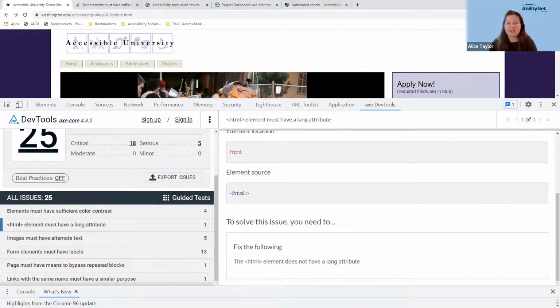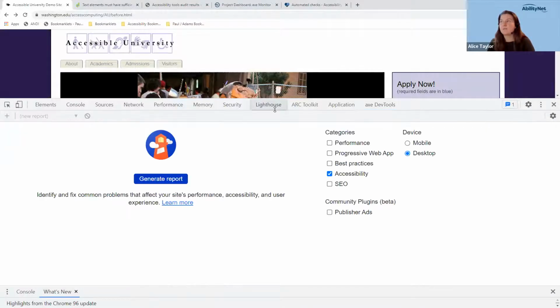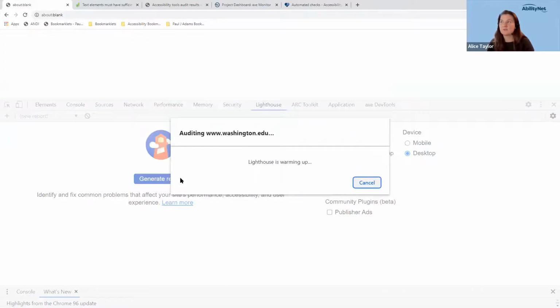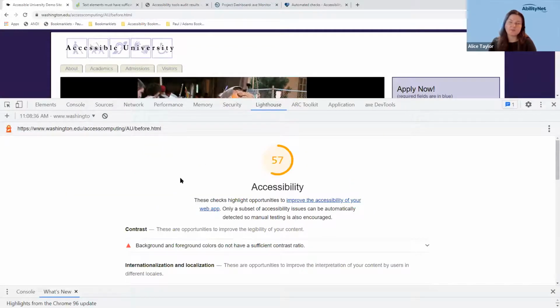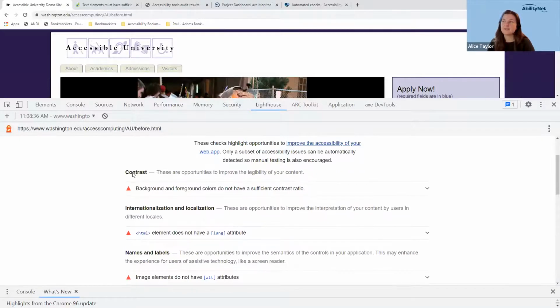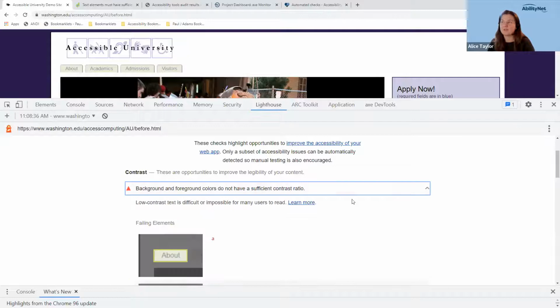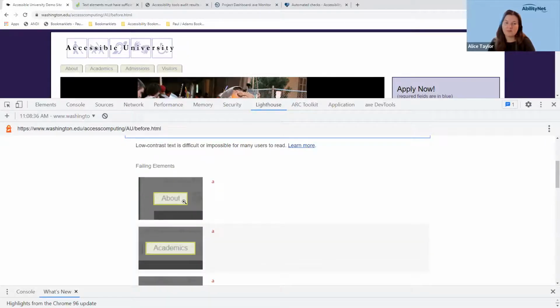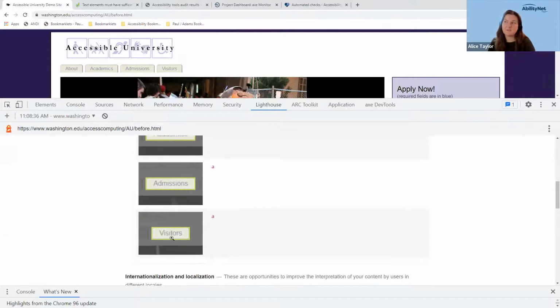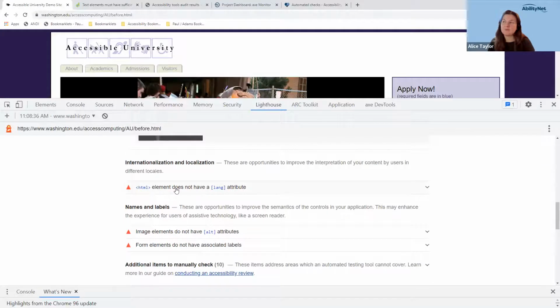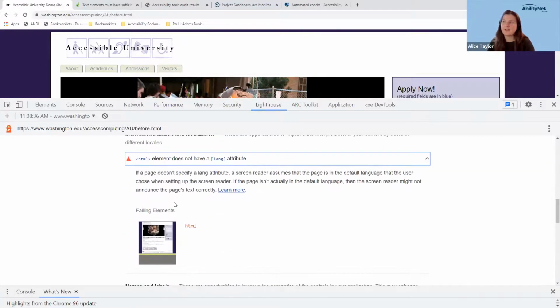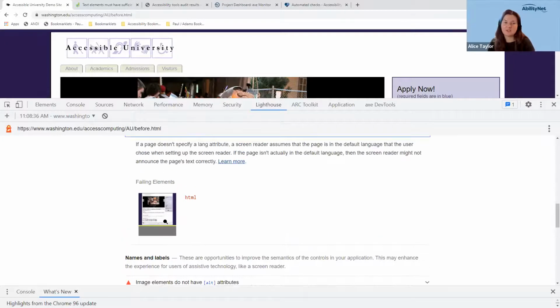And the same checks are available on other systems as well. So Lighthouse here, if I generate the report, this may take a moment. Lighthouse uses Axe, so it will bring up the same results. This one has a slightly different interface. So we can see here the contrast. We have that same contrast issue. It's highlighted the same problem that we saw on Axe. However, this has given us a slightly more visual indication. And then we have that HTML element does not have a lang attribute. That's also here, and it's the same information, just in a different format.